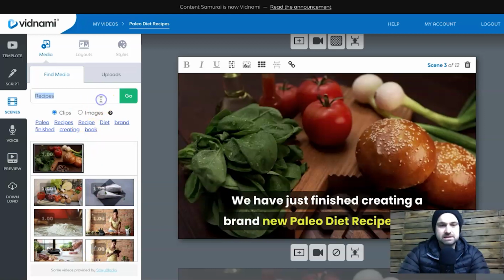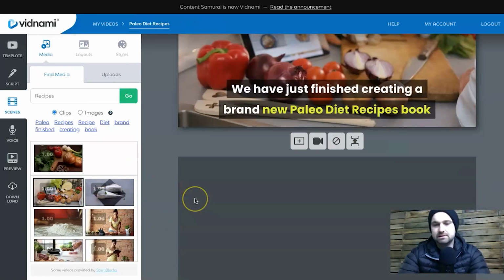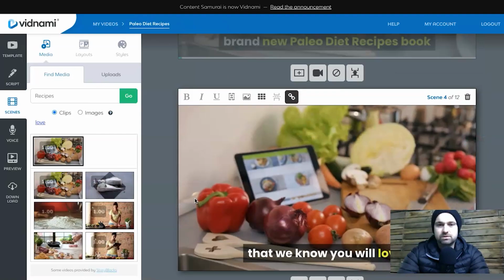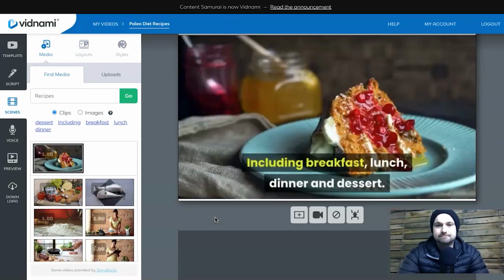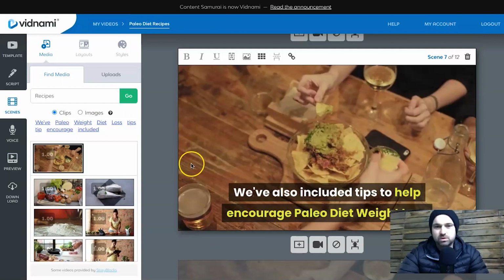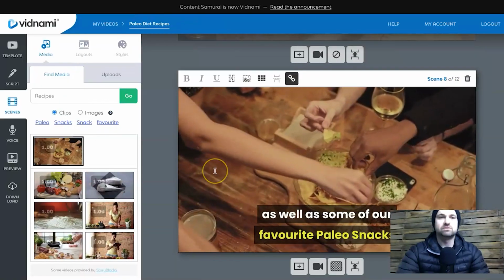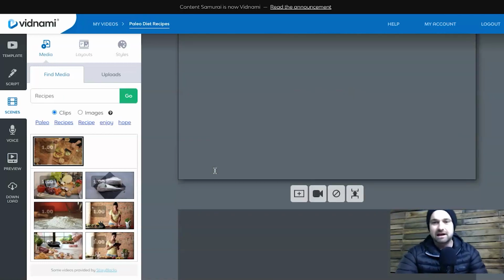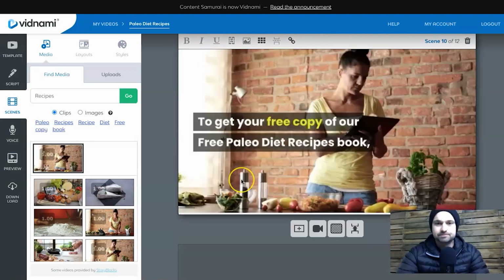So what I'm going to do instead, I'm going to type in recipe and press go. Let's see if it comes up with something. This one looks pretty good. Yep, I might just leave that one there. And what else we got? That we'll know you love. So you can come along and just change all these as well. I just want to give you a sort of a quick rundown of what it looks like. But essentially what you'd want to do is come through here, look for the right sort of background videos, and then compile your own sort of completed video, if that makes sense.